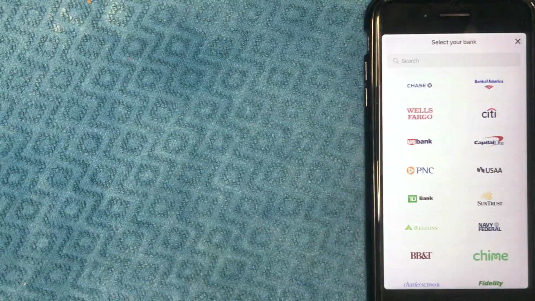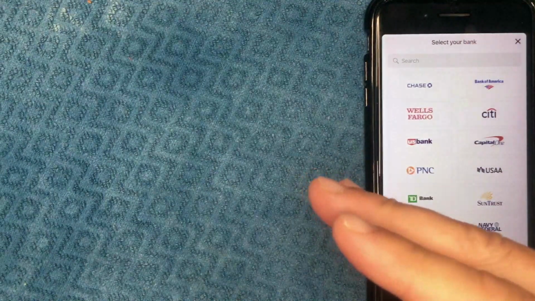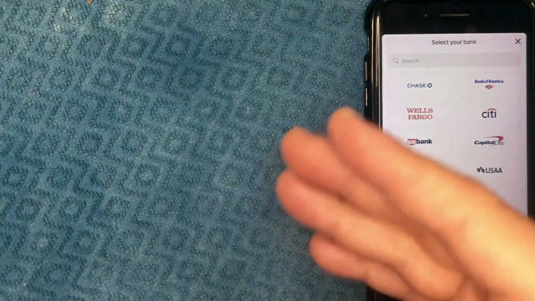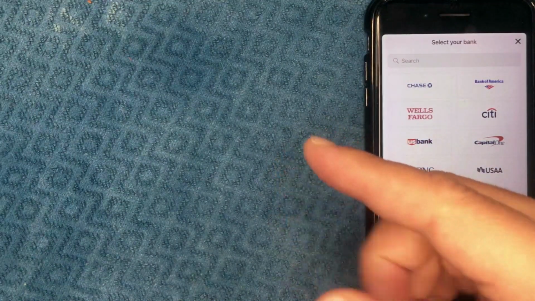Okay, next, in order to cash out on Cash App, you do need to connect your bank account to Cash App. So for a standard cash out on Cash App, it's going to be a bank-to-bank transfer. That's why there's no fee. So you will need to verify your bank account.